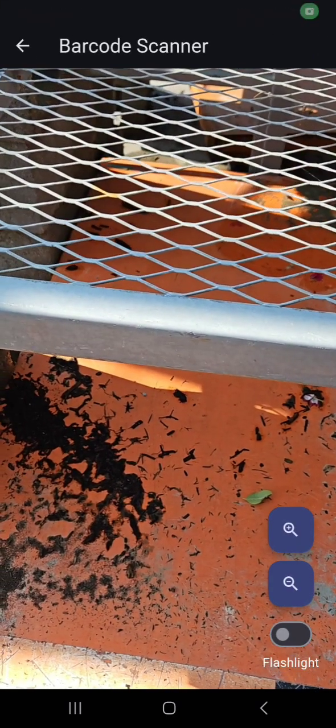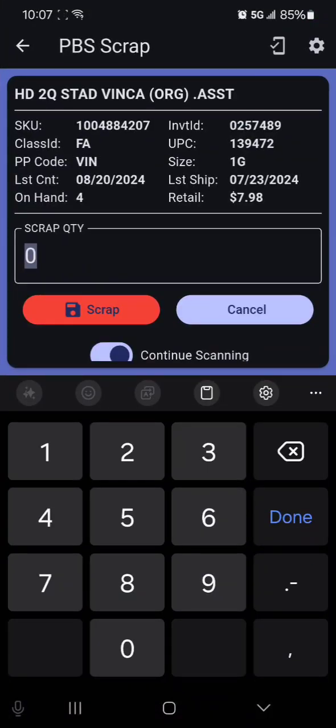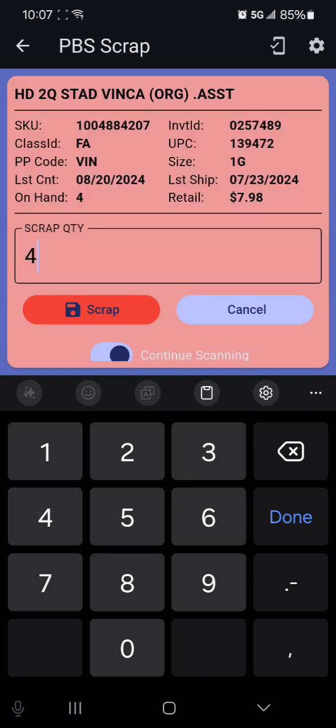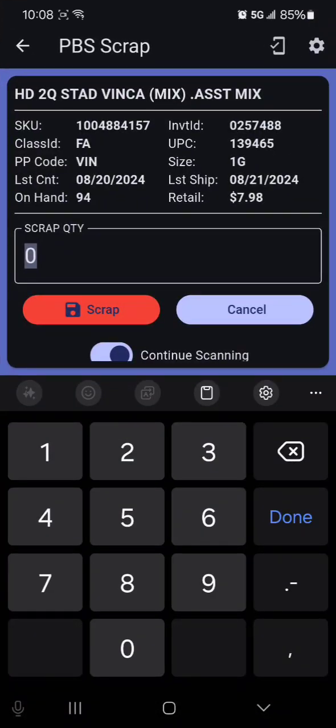This is pretty straightforward. The camera will pop up. You'll be able to zap the barcode. You'll just then enter the scrap quantity, hit the red scrap button, and then it'll pull the camera back up where you can enter your next item. You'll notice the color change when you enter a total, so that way you know which items you've scrapped.